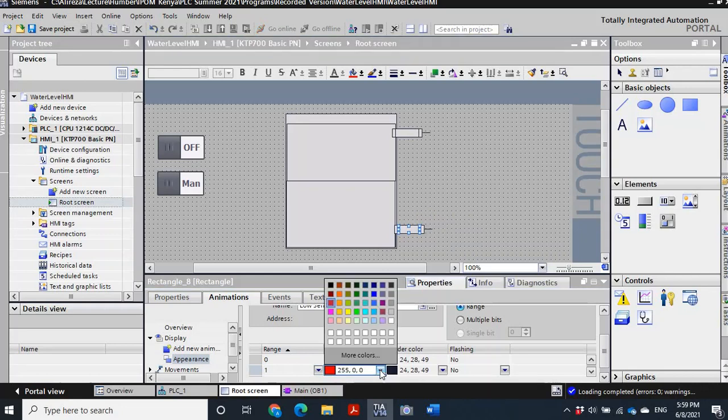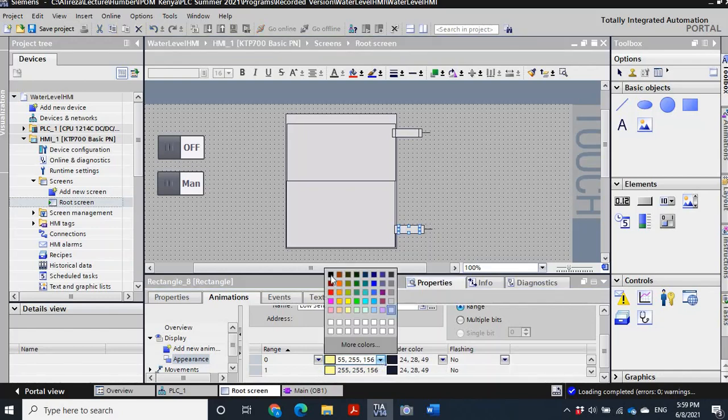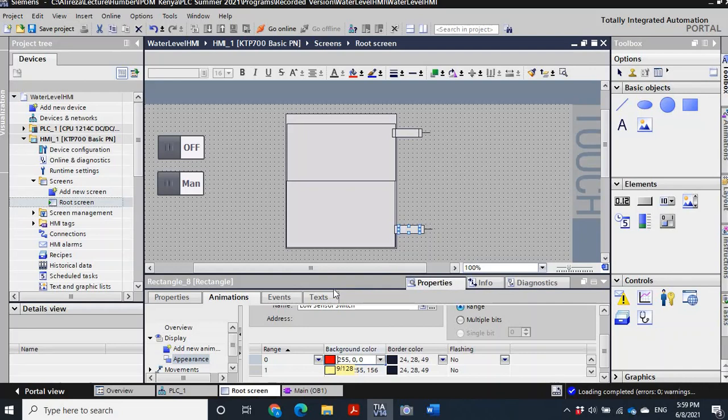So let's change this to yellow. So it is yellow when the level is more than this. But if the level is less than that, it is something that we should emphasize, so make it red. So if the level is less than the low, this becomes red. If the level is more than high, this becomes red. Otherwise, the color is yellow.